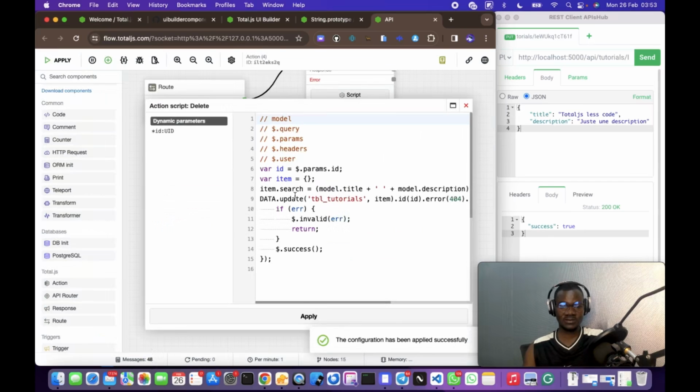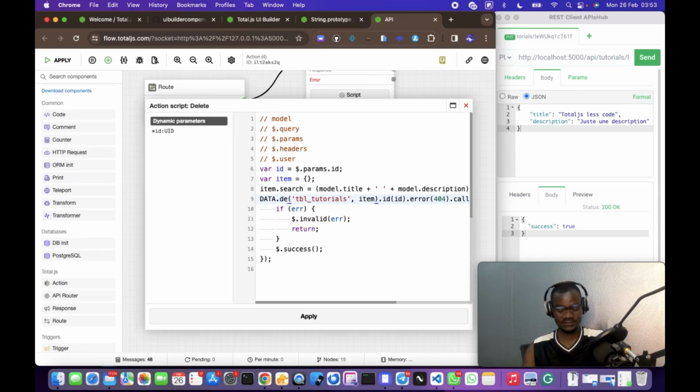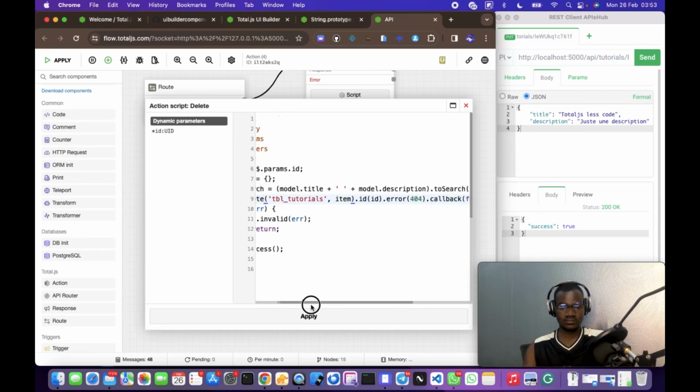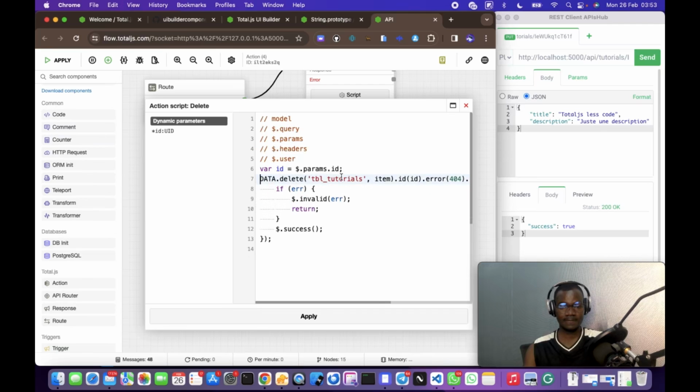In this script I need to put delete, and here, yes, it's okay. I don't need this item anymore. Let me get rid of it, and it should work. Don't forget, it is not delete but remove. The function name is remove. Okay, we don't need this payload, which is not existing anyway. We save it like that and it should work.